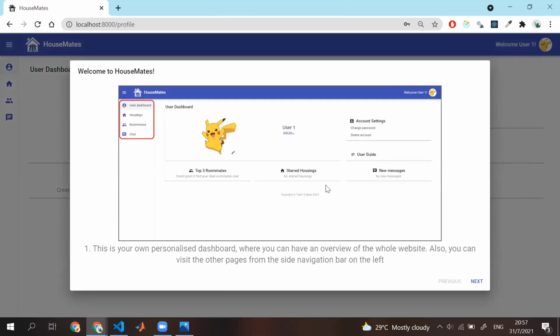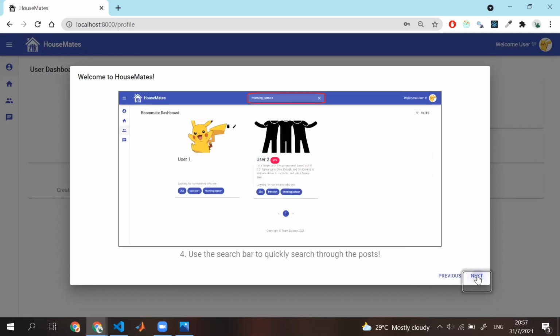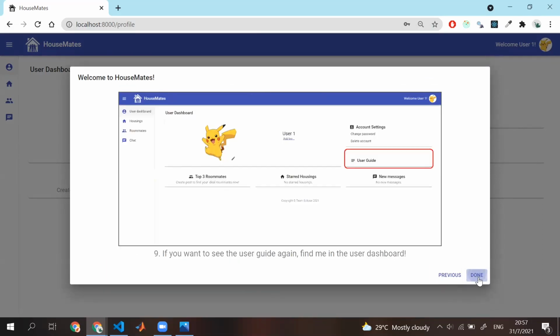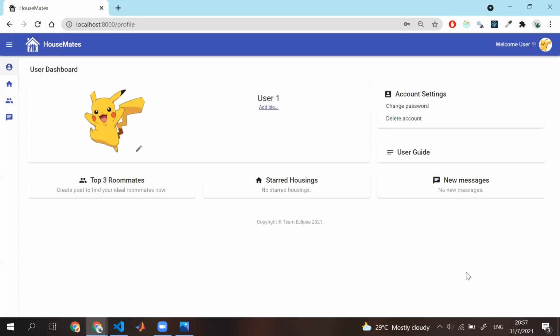And once logged in, if you are a newly registered user, you'll be greeted by this user guide. This user guide will be a step-by-step approach on how to navigate our website. Let me just briefly go through it. Okay, so hit done and we are all set up.